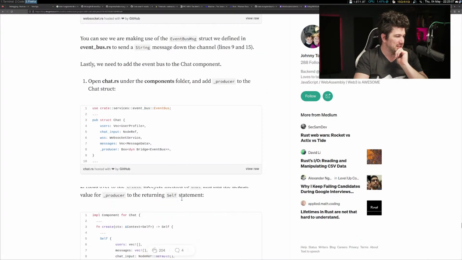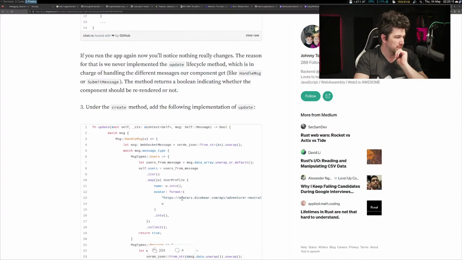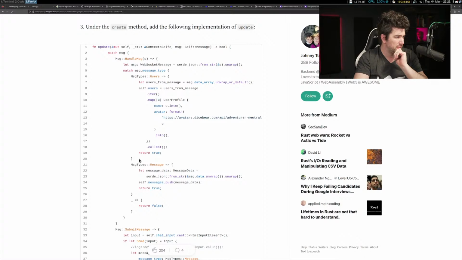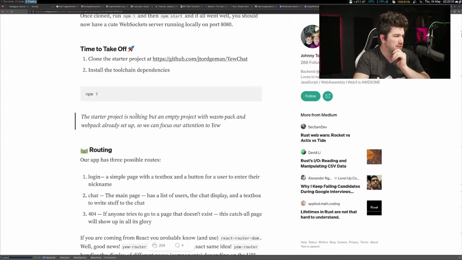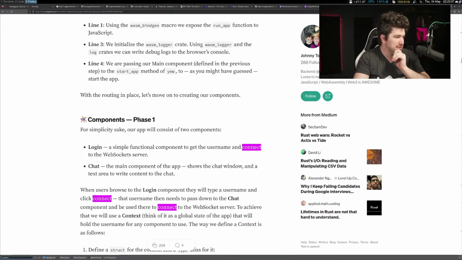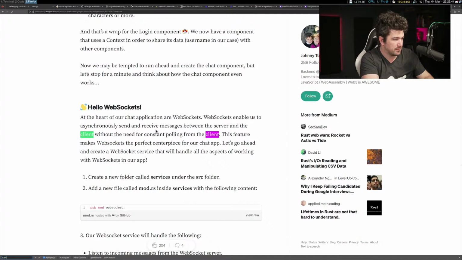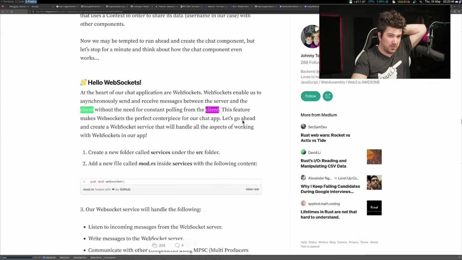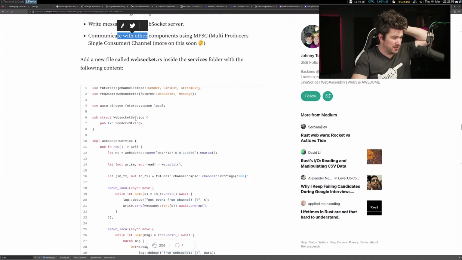I think maybe I can just try using this and it'll be easier than actually doing this. The WebSocket server routing. I want the WebSocket client. Maybe I can just find client. All right, at the heart of our chat application, our WebSocket. Listen, write messages to the WebSocket server, communicate with. Okay. So this is where we're finally to the right spot.